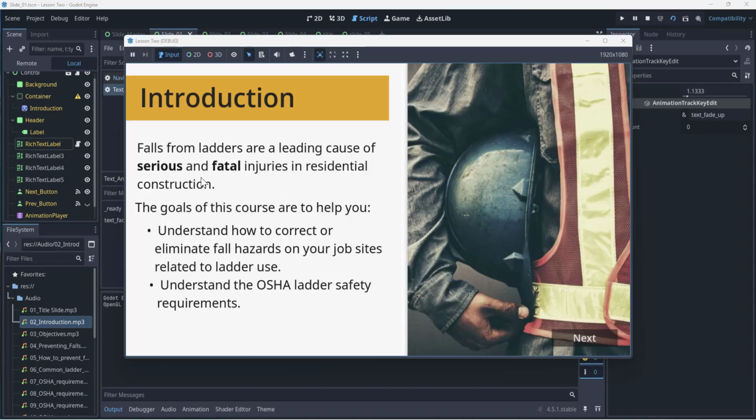Falls from ladders are a major cause of serious injuries and fatalities in residential construction.